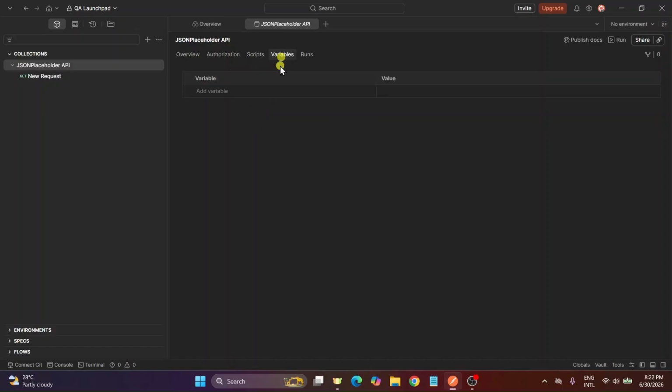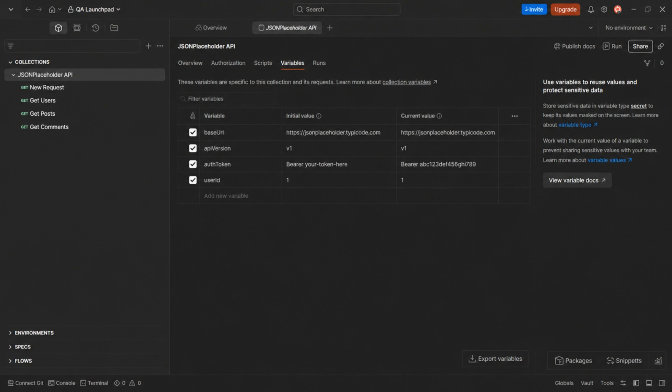The Variables tab lets you store reusable values that can be shared across the entire collection. Instead of entering the same information in every request, you can define variables such as the base URL, API version, authentication token, or user ID. If any of these values change, you only need to update them once, and every request that references those variables will automatically use the updated value.